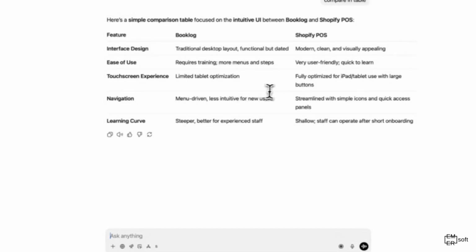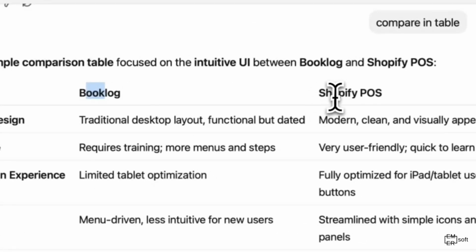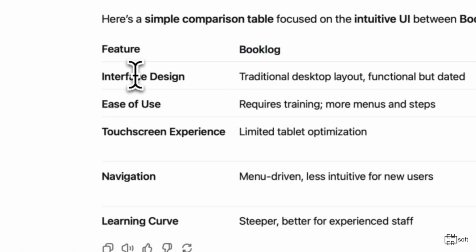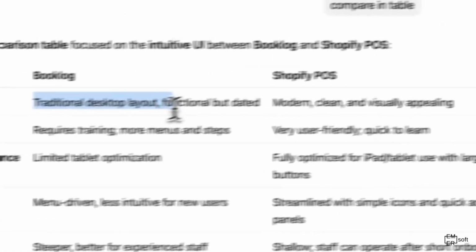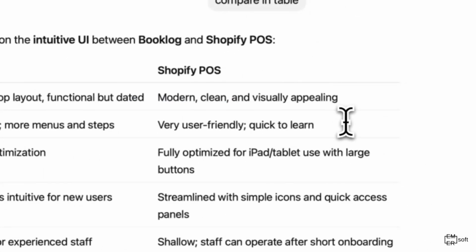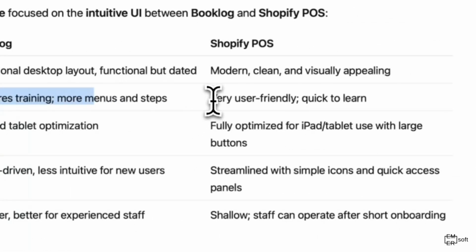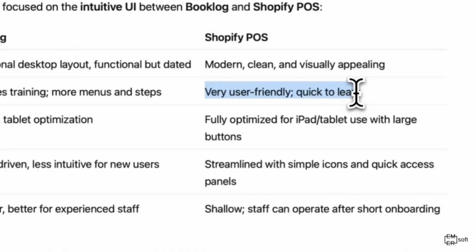Let's look at the comparison I did, just a quick comparison using ChatGPT. So we're comparing Booklog and Shopify POS. Interface and design: Booklog has a traditional design, layout, functional, but dated. I mean, dated is kind of an understatement. Then Shopify POS: modern, clean, and visually appealing, obviously. Ease of use: Booklog requires training, more menus and steps, versus very user-friendly, quick to learn.